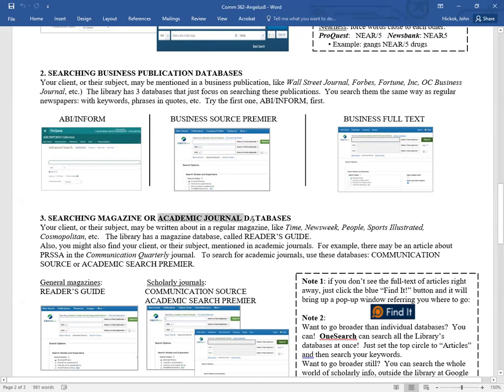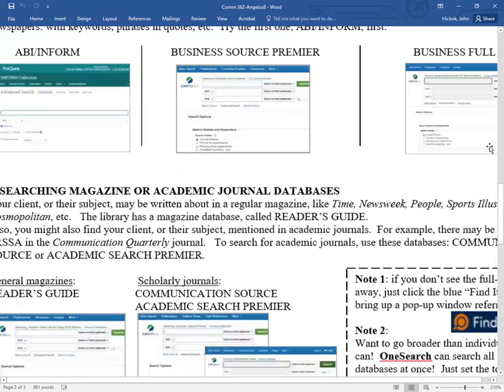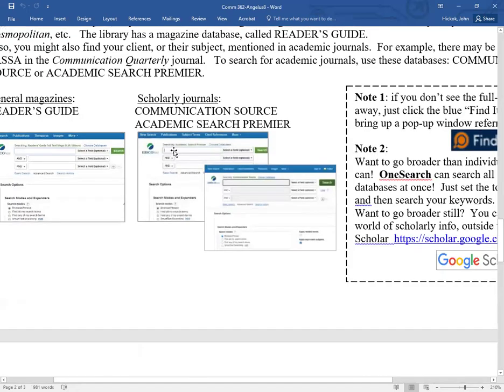Same for the academic journal databases. We have Communication Source, which is the name of our communication scholarly database. Instead of magazines or newspapers, it brings up scholarly journals. So you could go in and search this database as well. Same way, it gives you keyword boxes. You type in keywords and type in things.